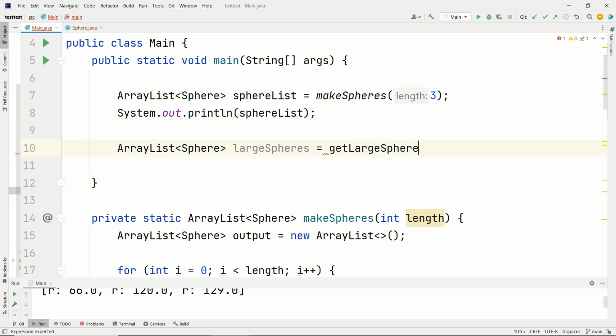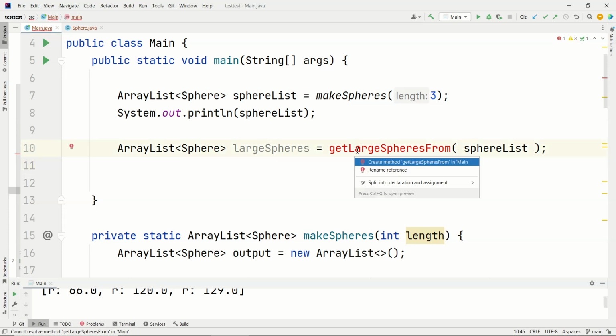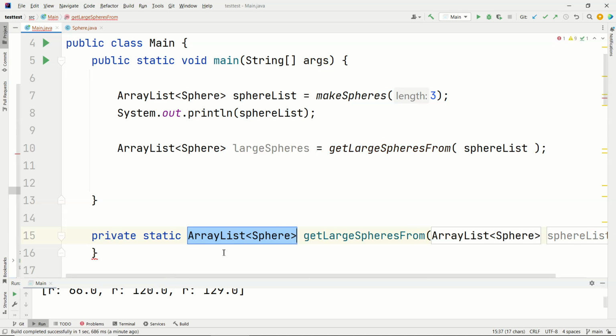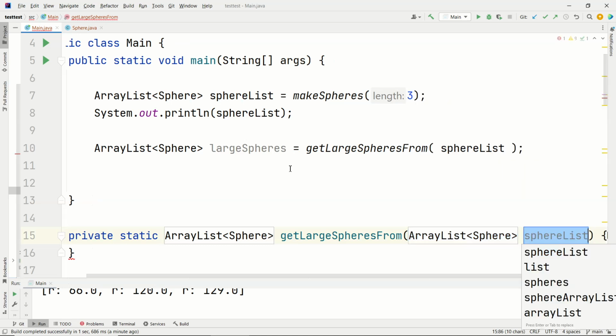Get large spheres from, I think is what I called it. And I'm getting them from the sphere list. All right, so let's make this method. The return type is an array list of sphere, because I'm outputting a new one. That's just going to be the large spheres. The input is also an array list of spheres, because that's the list I'm going to be looping over.